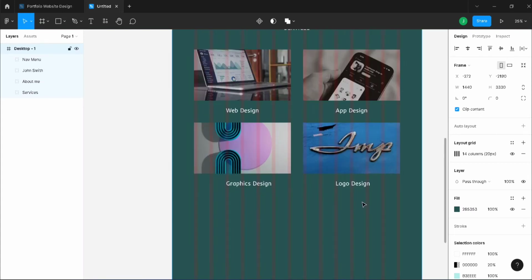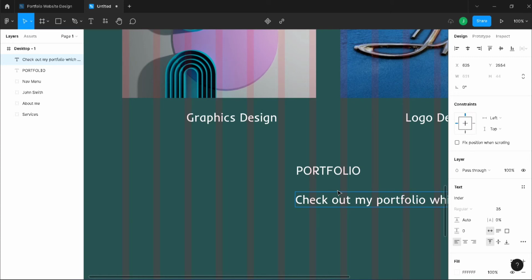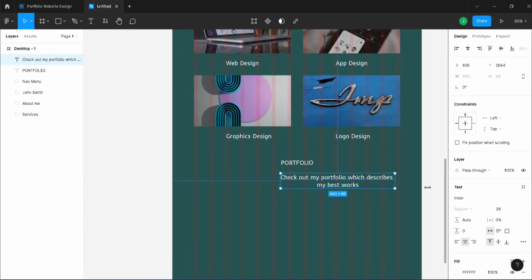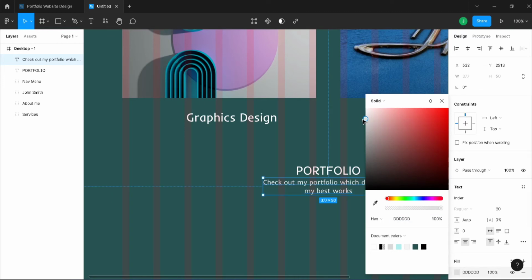And the next thing, we are going to show our portfolio to the user. Let's write portfolio and place it in the center, and we will just write some content here. Check out my portfolio which describes my best works. Let's align them at the center under the text section here. Align them in the center, and let's change the size to 20. And we will just change this color to somewhat DD.